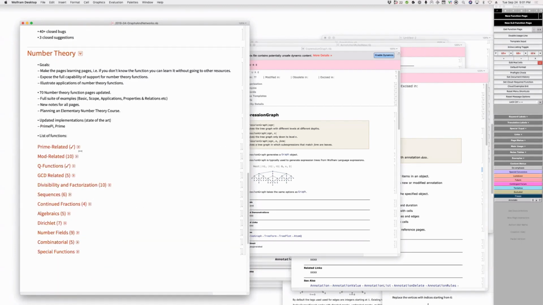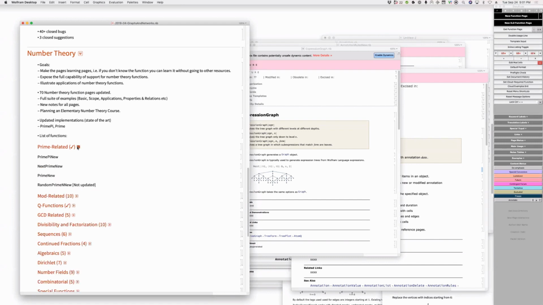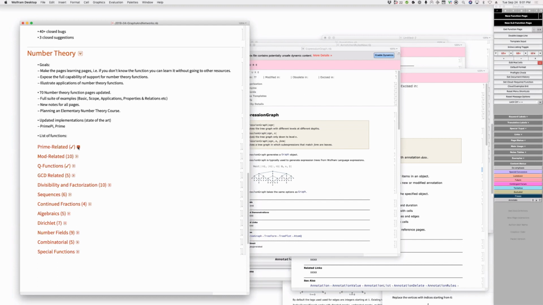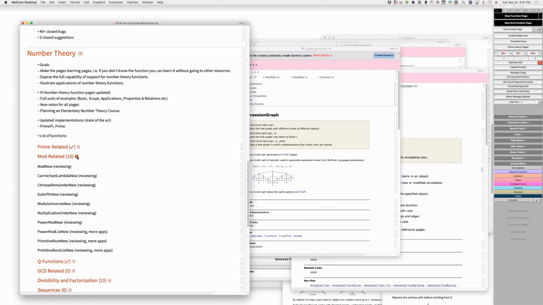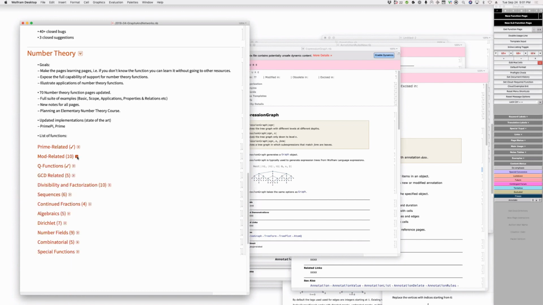Oh my gosh. What is all this? What is this stuff? It's a refresh of the number theory functionality. So the documentation or the content? Mostly documentation. There's a few things that have gotten updates, like PrimePi and Prime have now new state-of-the-art implementations. That's cool. But how far do they go?